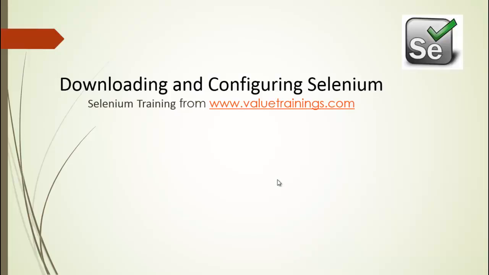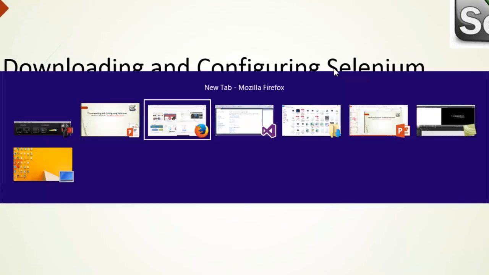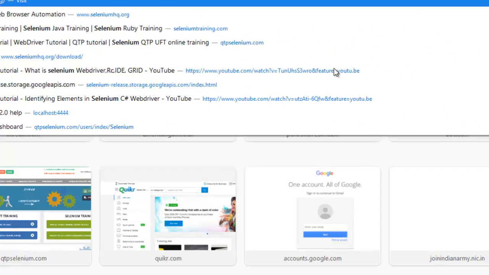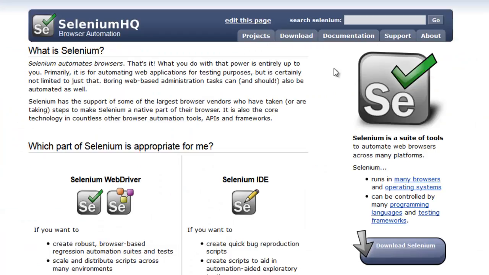In this example, I'll take up the topic of downloading and installing or configuring Selenium. Now Selenium is not installed. People generally go wrong over here. It is configured. In order to configure Selenium, you will have to go to the official website of Selenium, which is seleniumhq.org website.